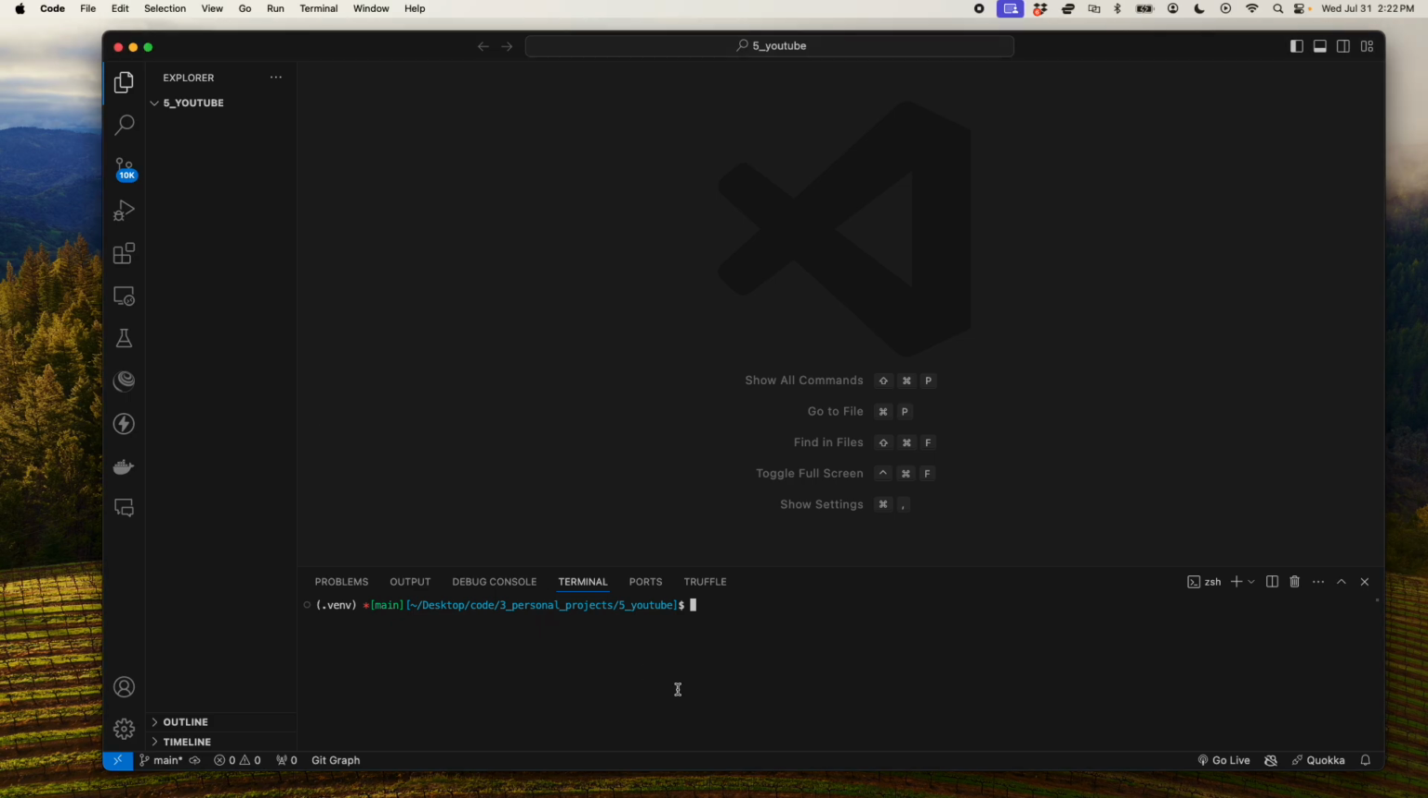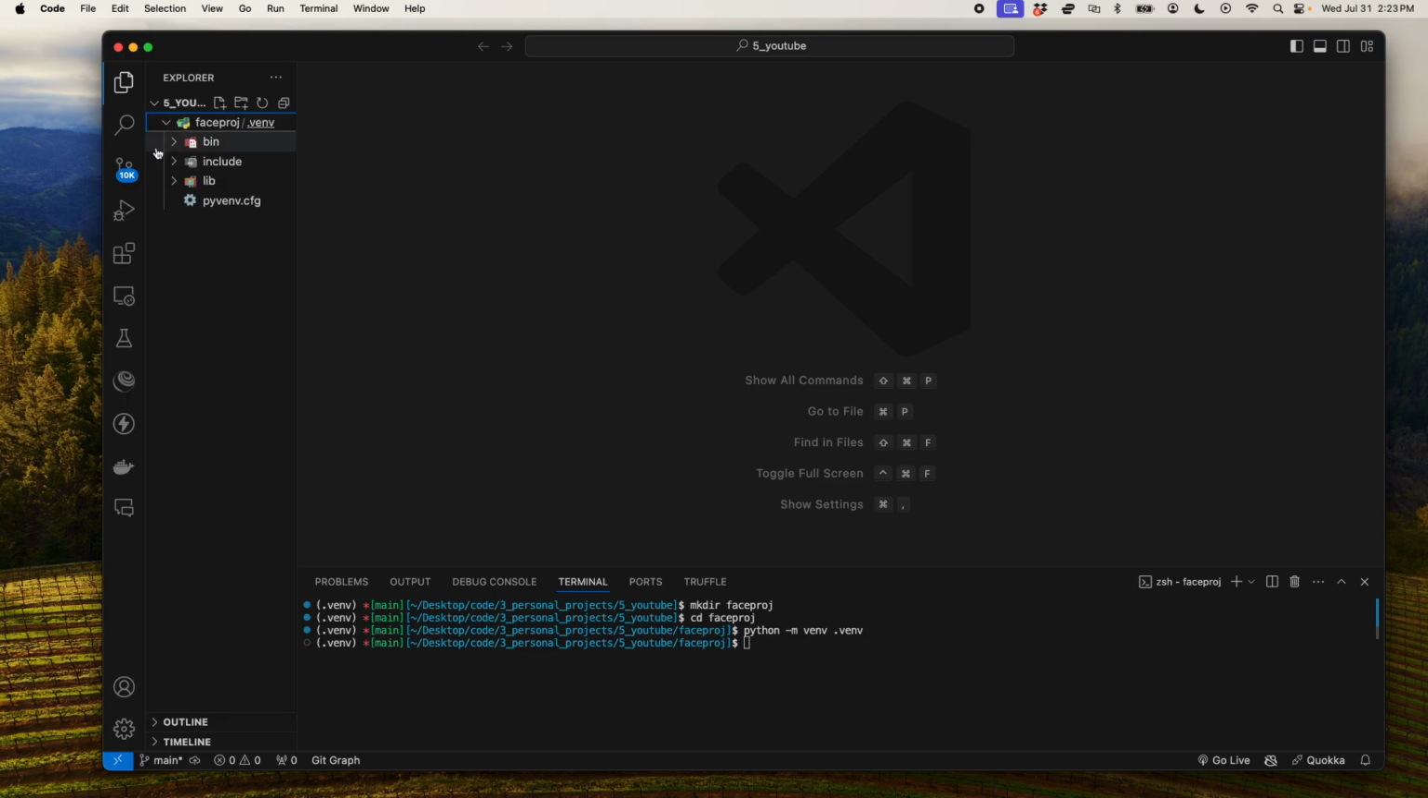To begin, I'm going to create a project folder here. I'm just going to call it Face Proj. And let's start by creating a virtual environment. To create a virtual environment, we use this command here. I'm going to call my virtual environment .venv. What we're going to do is, inside this virtual environment, house all of our dependencies in there.